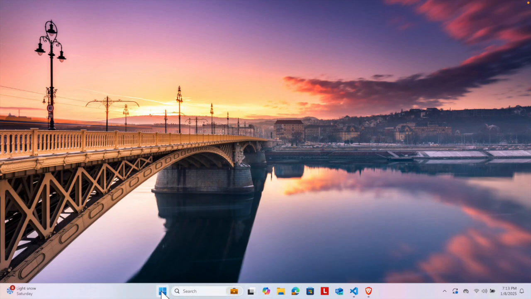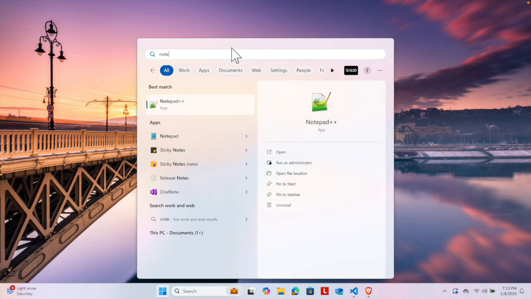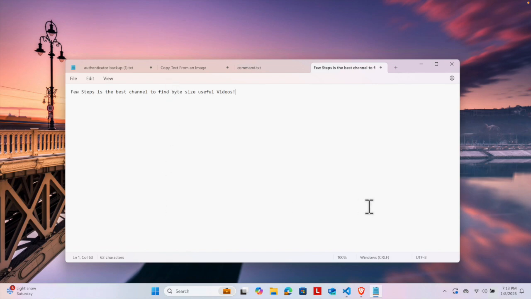I'm going to click the Start menu of our Windows 11 machine and then start typing Notepad. Once I start typing note or something, we'll see the Notepad application is there. We just need to open it and we'll see it like this. Now we are planning to change the theme of this Notepad software, right?